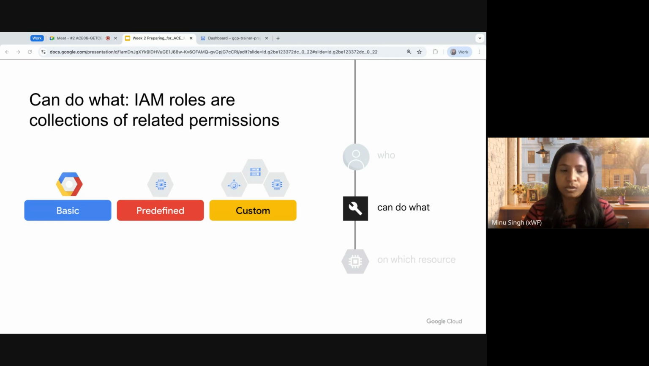So these are some of the basic roles, and these are the ones you opt for last. Now another one you can see is predefined or custom roles. Both of them are very granular access at a very specific service, very specific level. The only difference is predefined roles are managed by Google and custom roles are created and managed by the user.